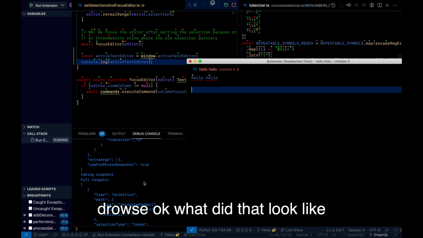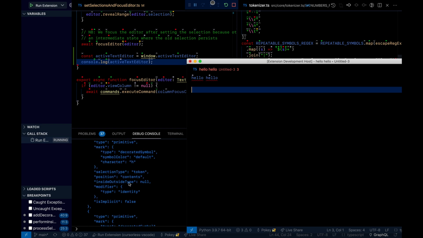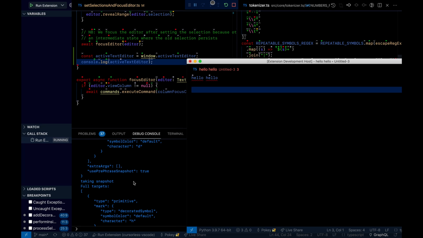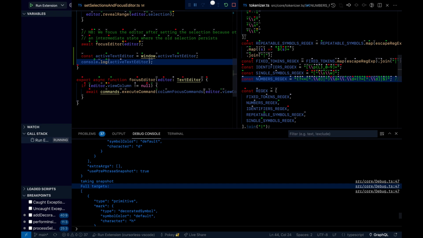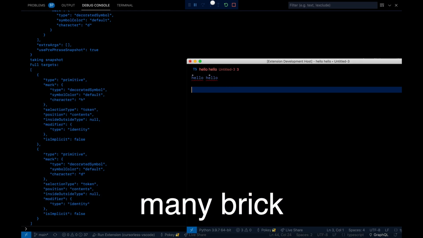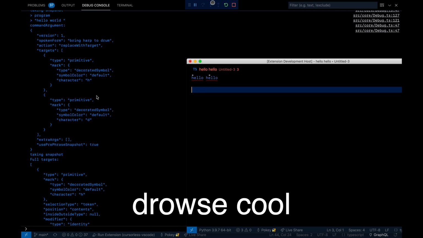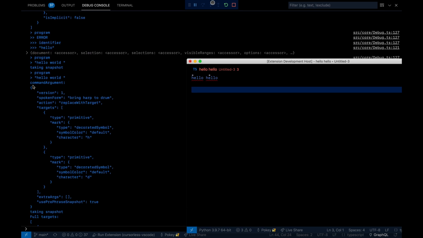So you can see here, let's make this thing full screen. This is the arguments to the command, okay? Same version, spoken form. Action is replaced with target. That's what bring is, okay?